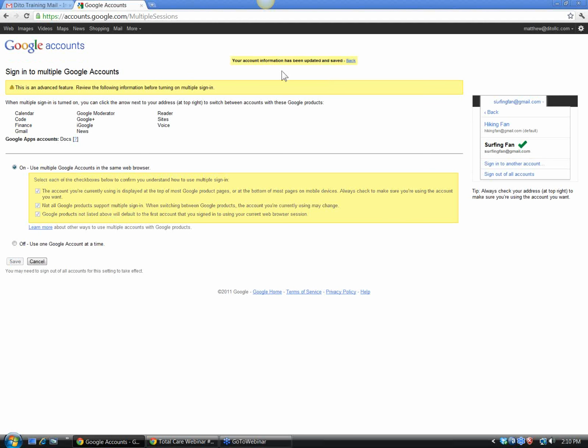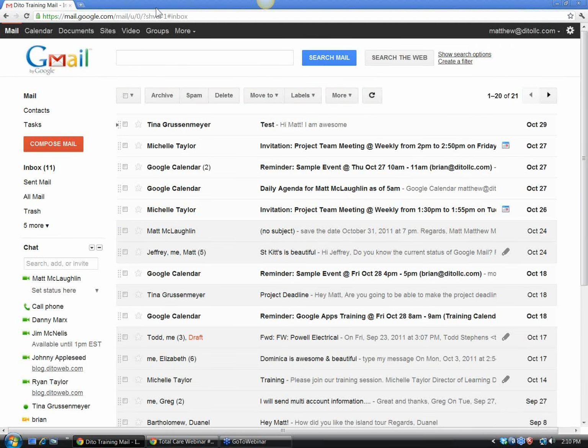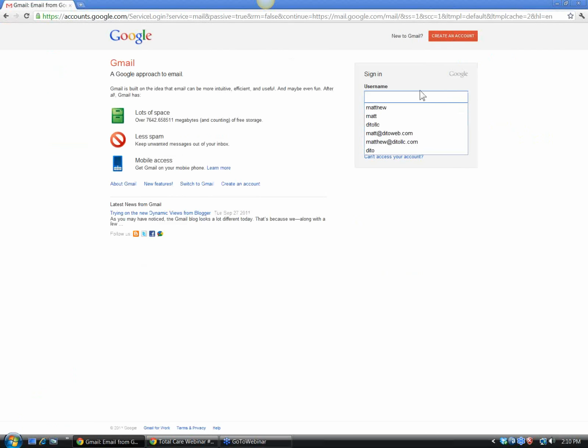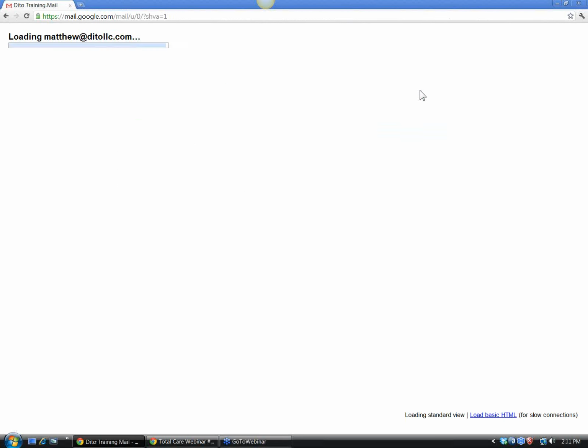It says your account information has been updated and saved. So I'm going to go ahead and X that out. One thing we recommend is signing out of your account here and then signing back in to ensure that this change has taken place. Simply go back up to that drop-down arrow and select Sign Out. So we'll click Sign Out here, and I'm going to sign back in. So I'm signing back into my account.